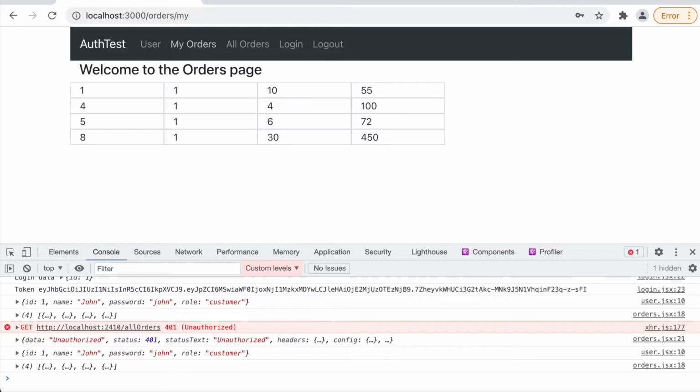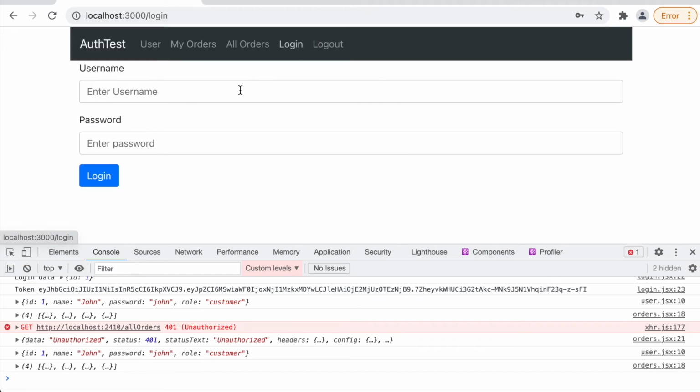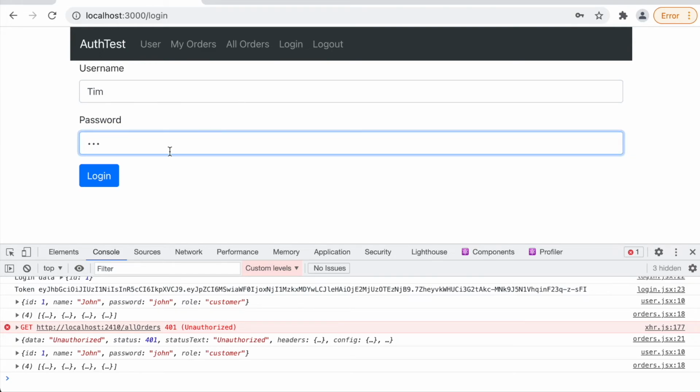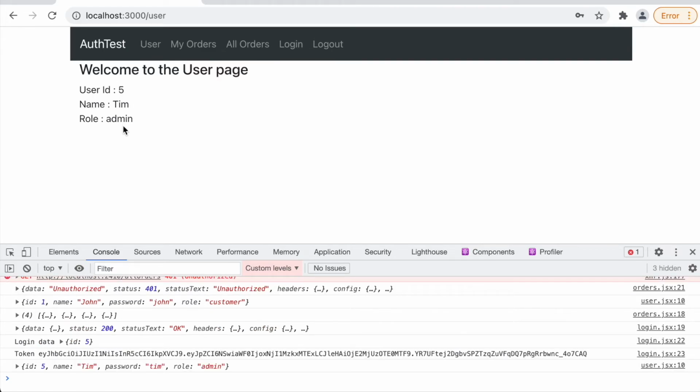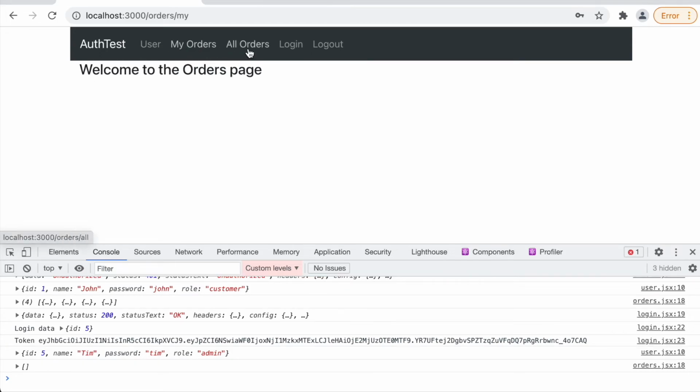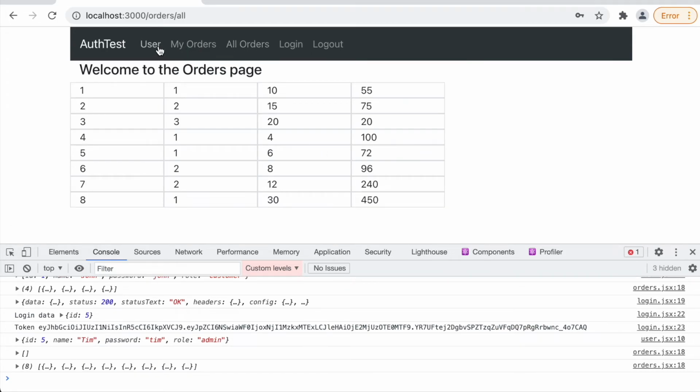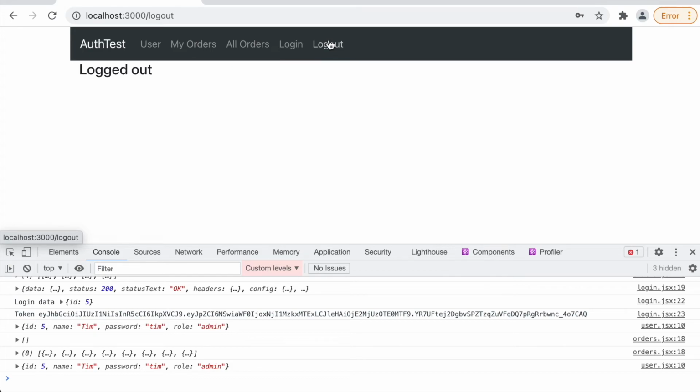Let's test it for an admin also. So let's log out first and then go to login. Tim. So we get Tim. Orders, there are no orders. All orders we get it, and this is working fine.